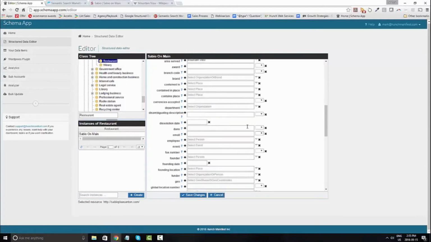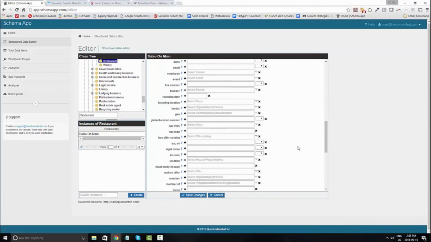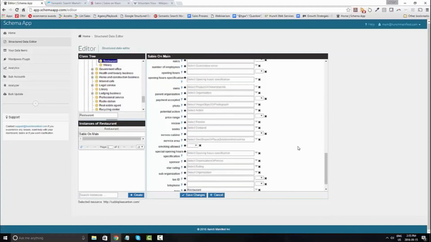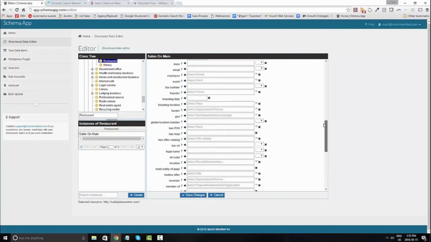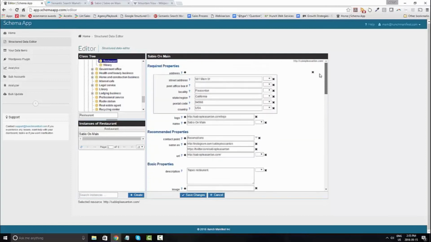You can see there's other things such as currencies accepted, employees, different events. Again, these are all the properties defined in schema.org that you can use. You can read through them and identify which ones you think are valid for the type of organization or company that you are trying to optimize. So let's go ahead and click Save.